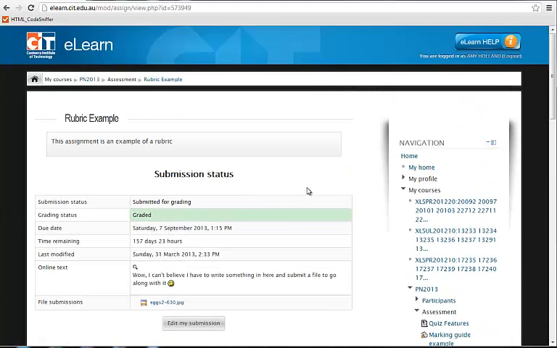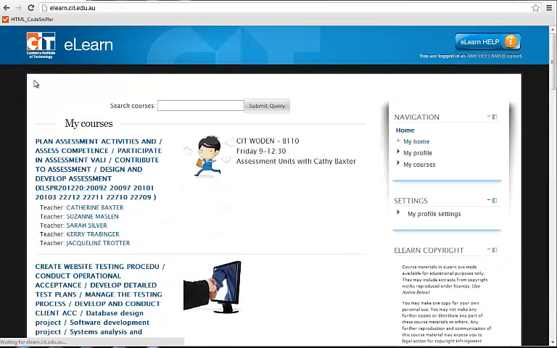That's all the things that should affect you immediately. As the teachers get more confident with eLearn and the new features that it has, hopefully you'll see some more activities and some more online interaction coming through.